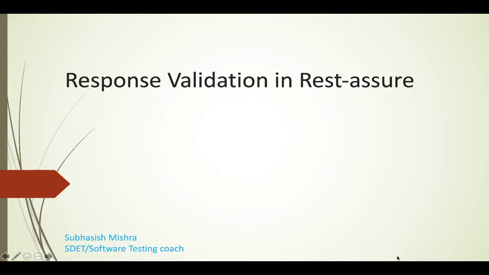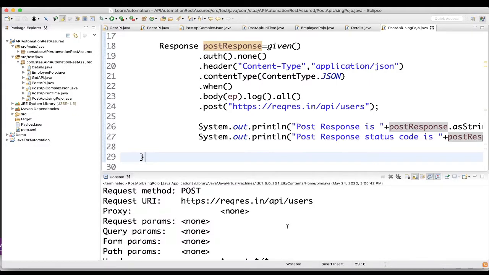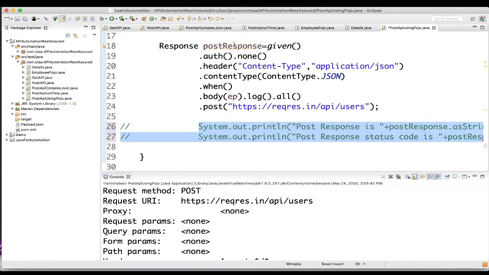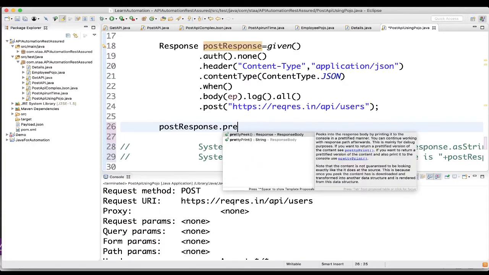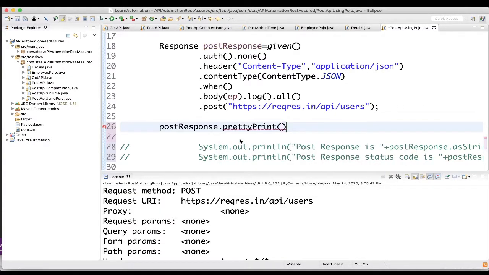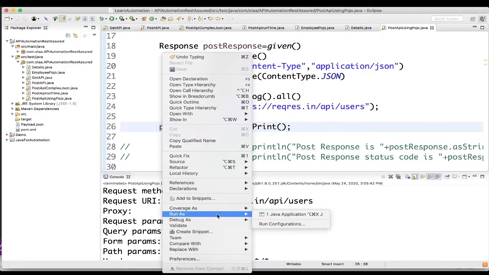Today we'll learn how to validate a response in Rest Assured. Now let's see how to validate the post response. First we will print the response using the pretty-print method, dot pretty-print. Let's execute it.